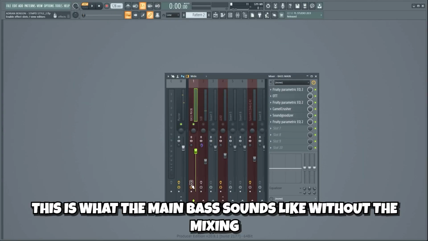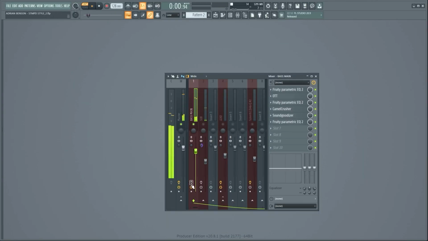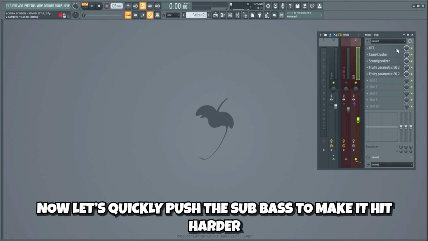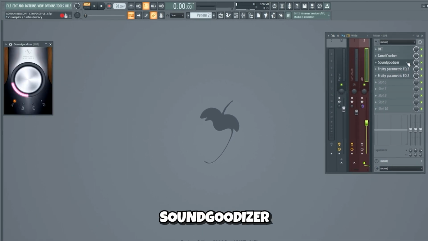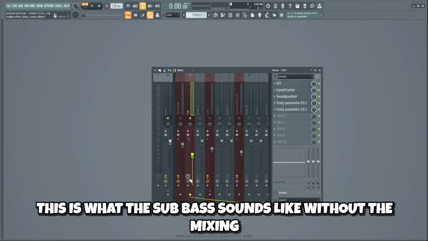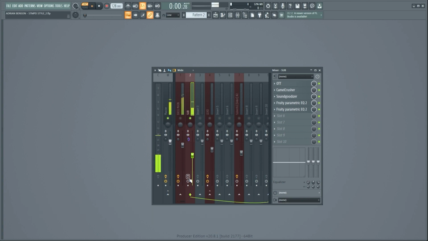This is what the main bass sounds like without the mixing. And this is with. Now let's quickly push the sub bass to make it hit harder. We'll add OTT, Camel Crusher, Sound Jedizer, and a couple EQs. This is what the sub bass sounds like without the mixing. And this is with.